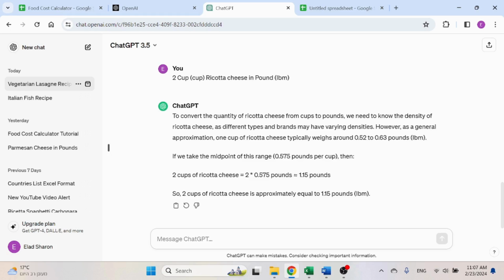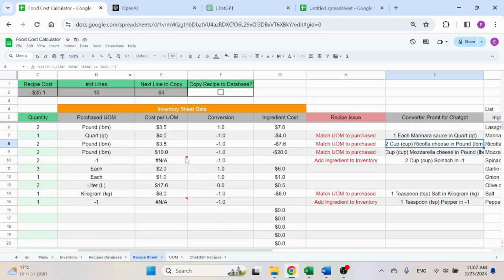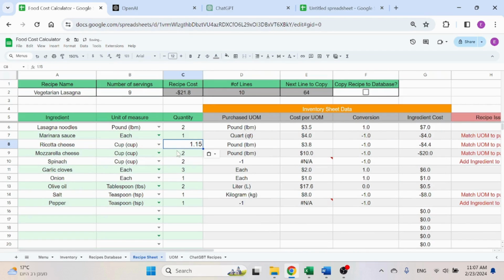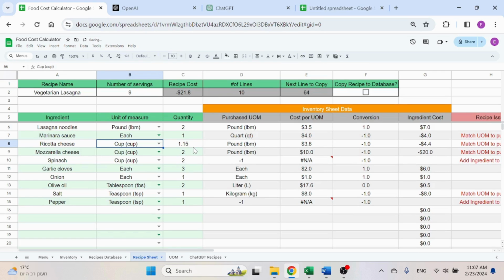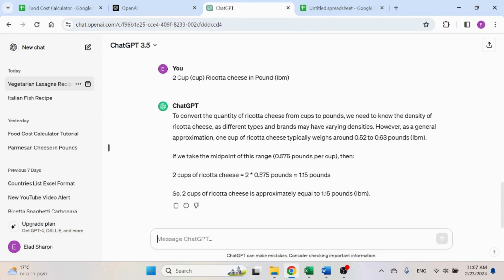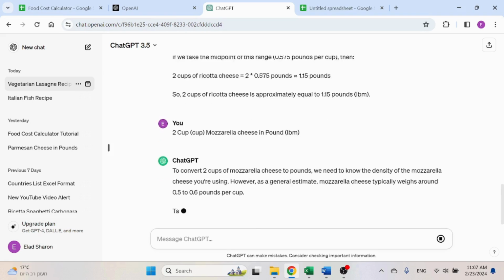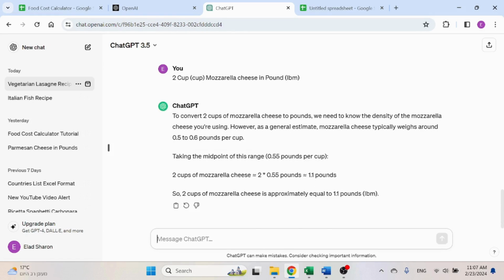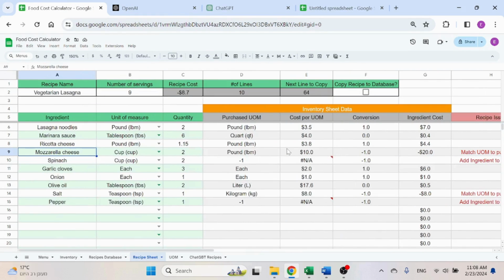So it tells us 2 cups of ricotta is 1.15 pounds. So I'm going to replace that with 1.15, replace that with pounds, and I am okay. I'll just replace the marinara sauce with, I don't know, 6 tablespoons. That's okay. I just need to make sure that I don't have a comment here on the recipe line. Match unit of measure. Let's take the mozzarella cheese. See what I get for that. So that's 1.1 pounds. Convert it to pounds, 1.1 pounds.